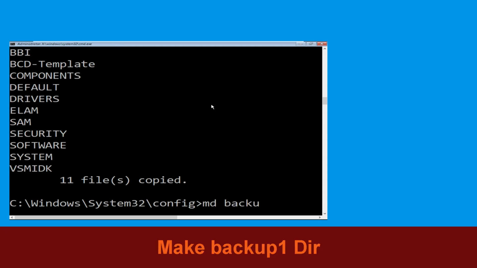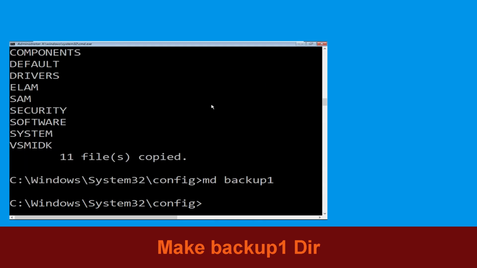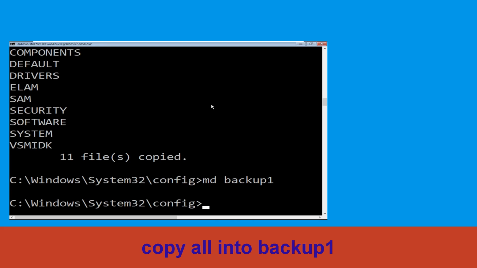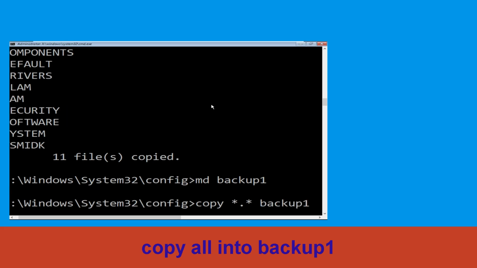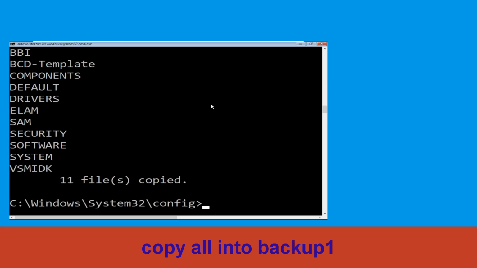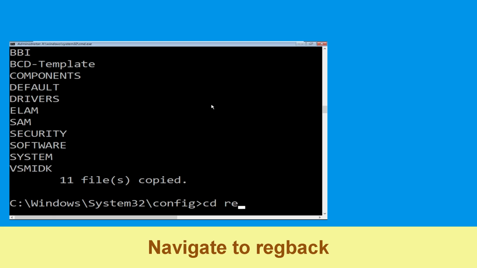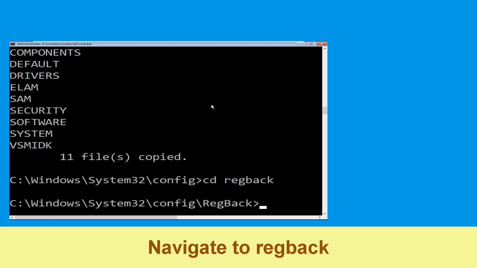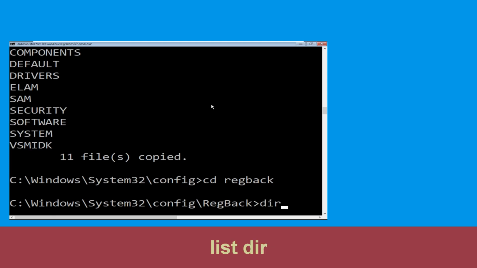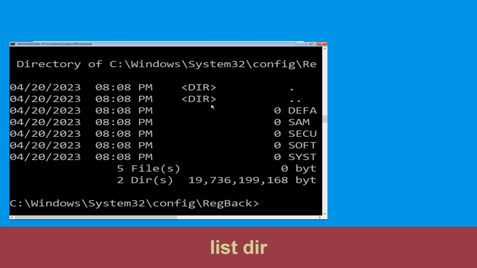Now execute the command md space backup1 and simply hit enter. Once we are here, we need to execute this command. Type copy space ** space backup1 and then press enter from your keyboard to execute this command. Type in cd space regback and hit enter to execute the command. Now type dir and hit enter.